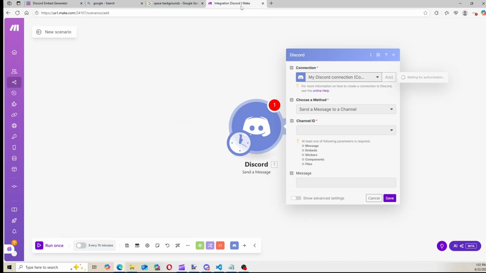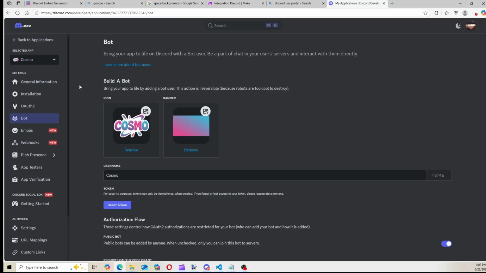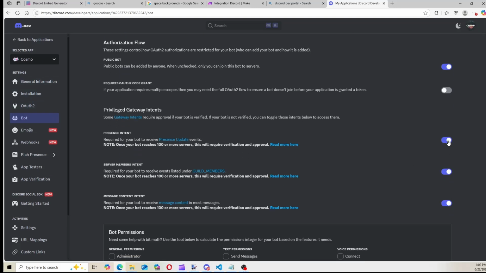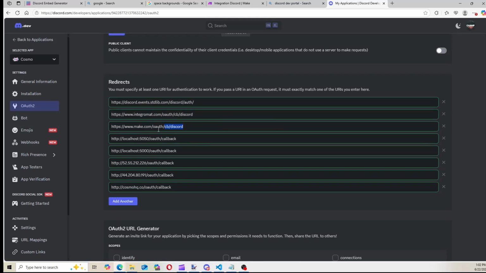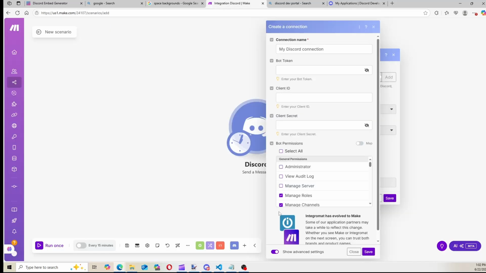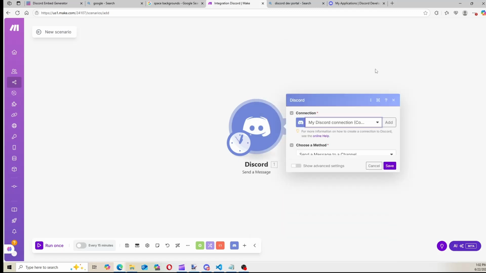But I'm just going to go ahead and do administrator. Actually, I didn't mean to click that. But also, before you hit save, go to the Discord developer portal. And now under your bot, go to the bot tab, toggle all of these on, and then go to OAuth 2 and add these two redirects right here. These are make.com's redirects. If you don't add these, your bot will not connect to Make. But now that we got that out of the way and we have our bot connected, let's make an embed.